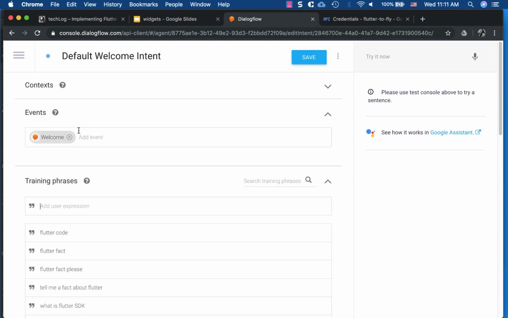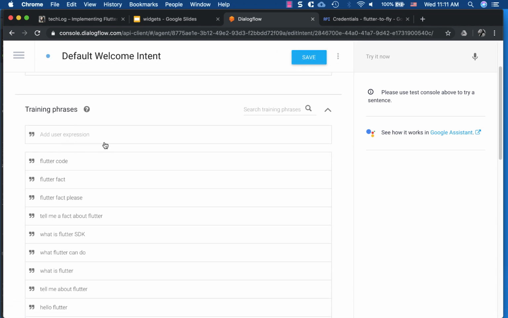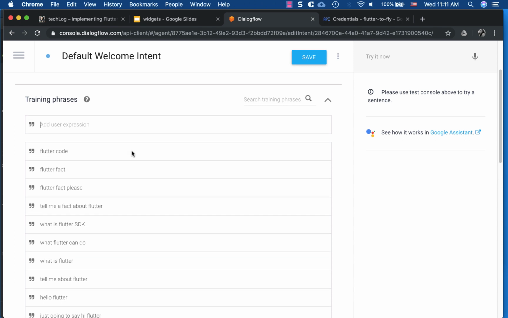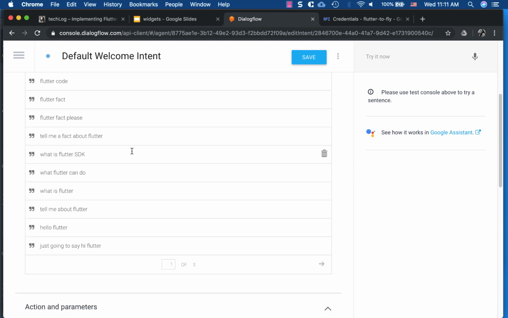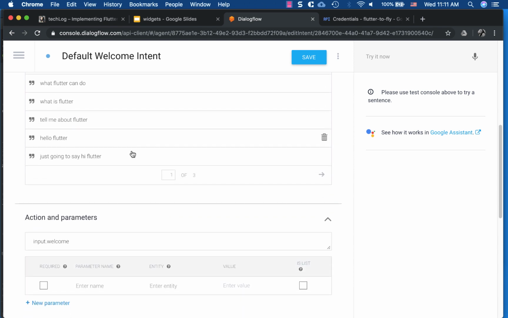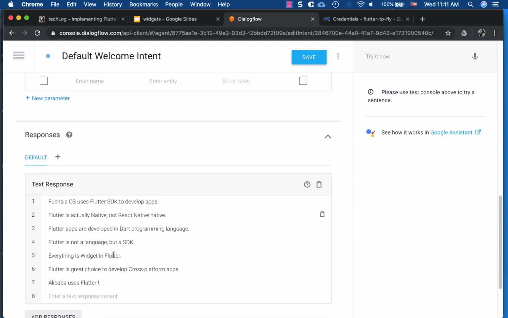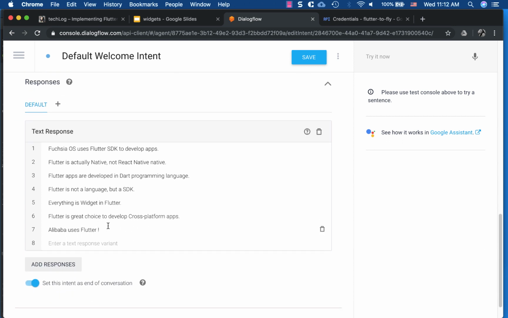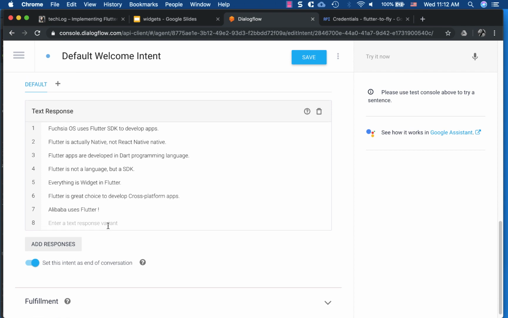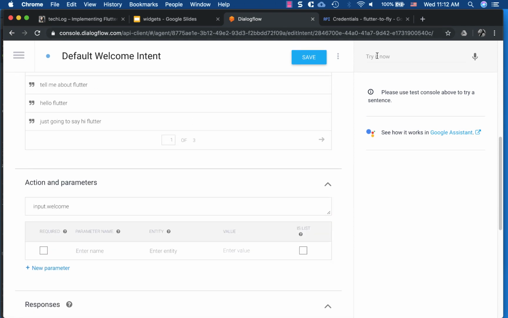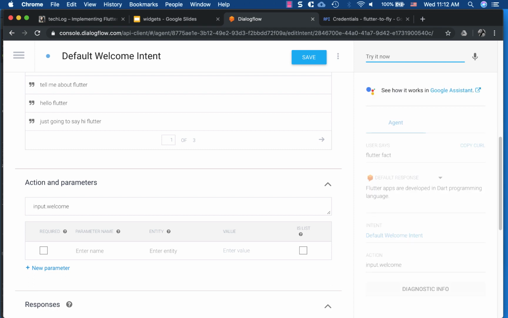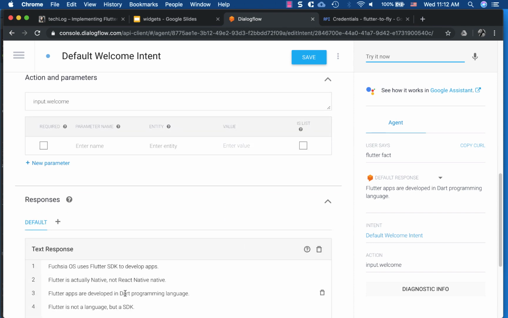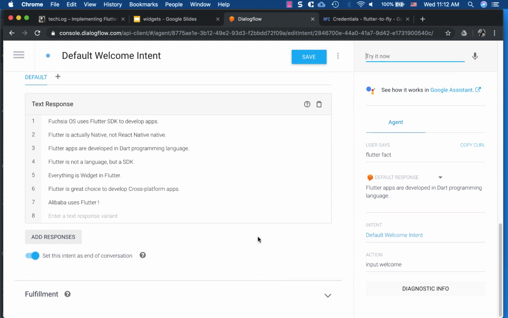Now I click on my default intent and I add my user phrases, the user expressions that a user may enter to get the result. And in the default responses, I have written 7 or 8. I removed one here. So this is what it does. Say I type Flutter fact here. It picks a text response from these text responses and spits it out here. So this is what it does.